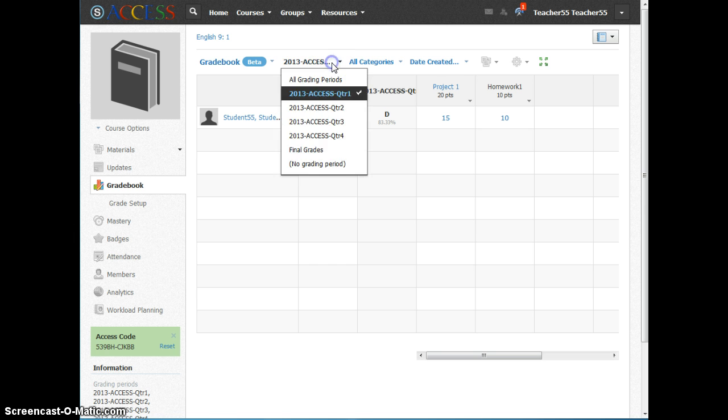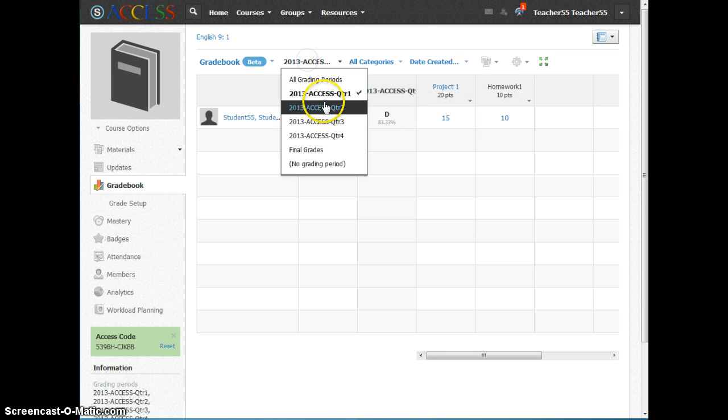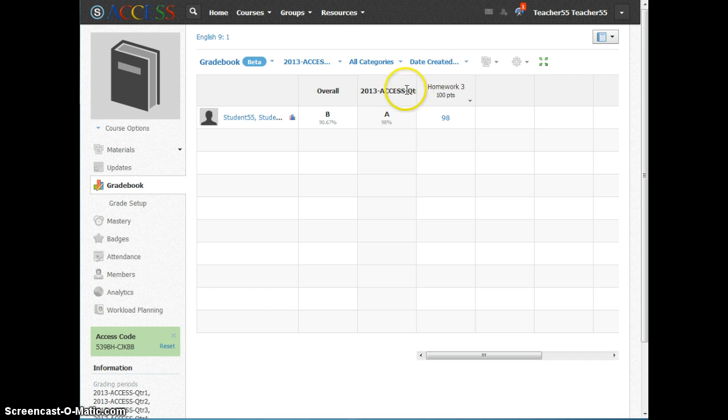Right? And remember, here is where you choose the different grading periods. So I'm going to look at quarter one. So here are all my quarter one things. I can come up here and choose quarter two. Here are my quarter two things. Right, now I'm going to create my semester exam.